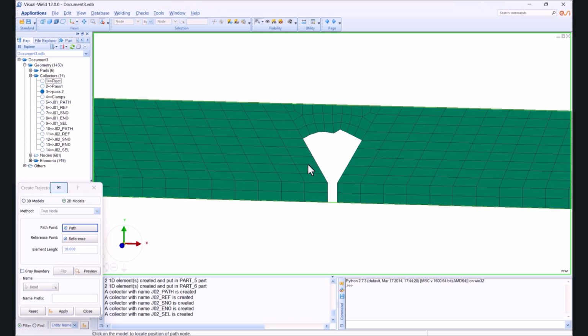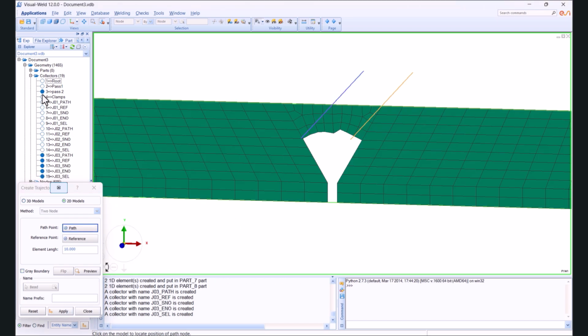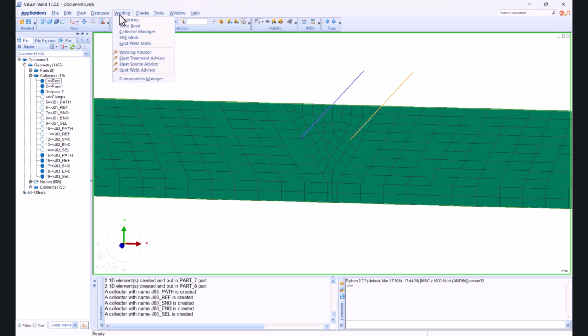and let's have the pass 2, and the path would be this one, and this one can be the reference. Preview, apply, and now we have all of them. Okay, we can close this one, and from welding it's time to go to the welding advisor.